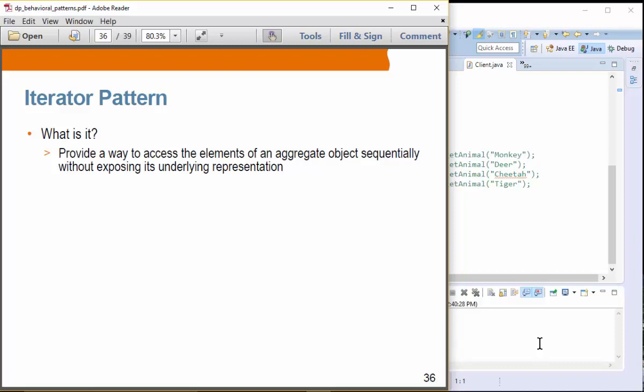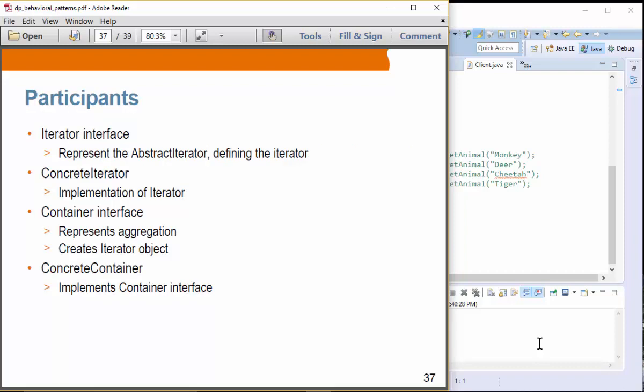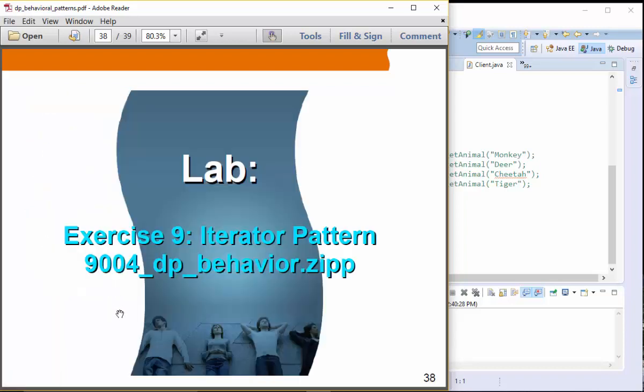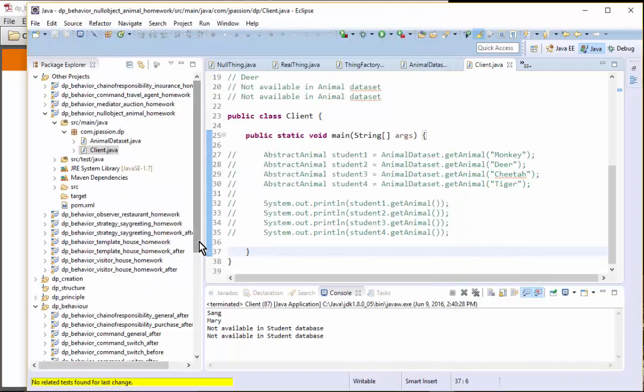Java's iterator is in fact using the iterator pattern. So we have the iterator interface, which represents the abstraction defining the iterator. Then we have a concrete iterator, which implements the iterator, basically hasNext, next, and things like that. And the container interface represents the aggregation. Then the concrete container is the one that actually provides the internal aggregation. All right, so let's take a look at the iterator example.